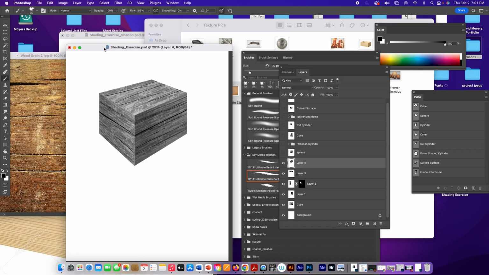So this is going to be ending this tutorial. And so good luck with this. And I hope this teaches you how to shade and add texture.